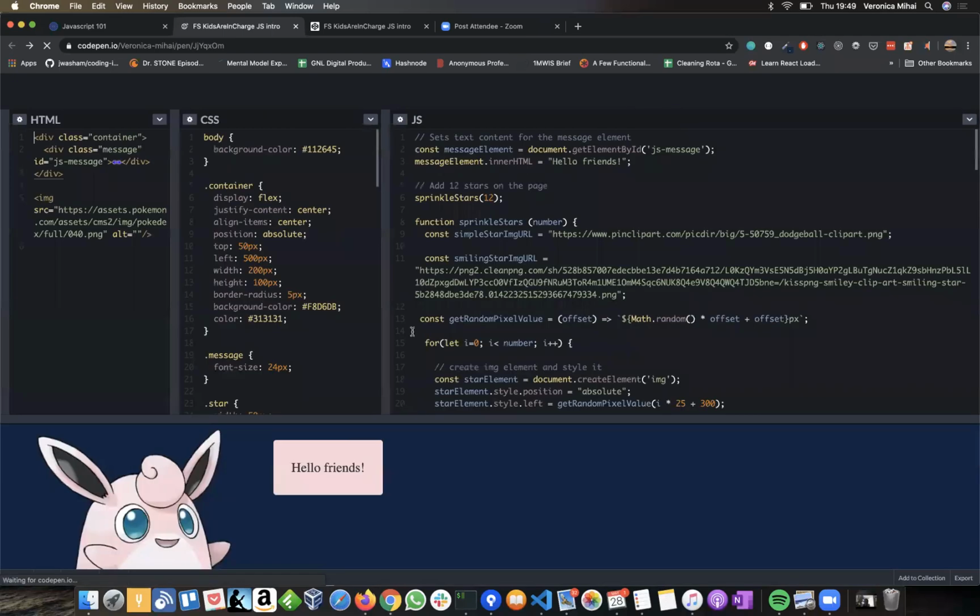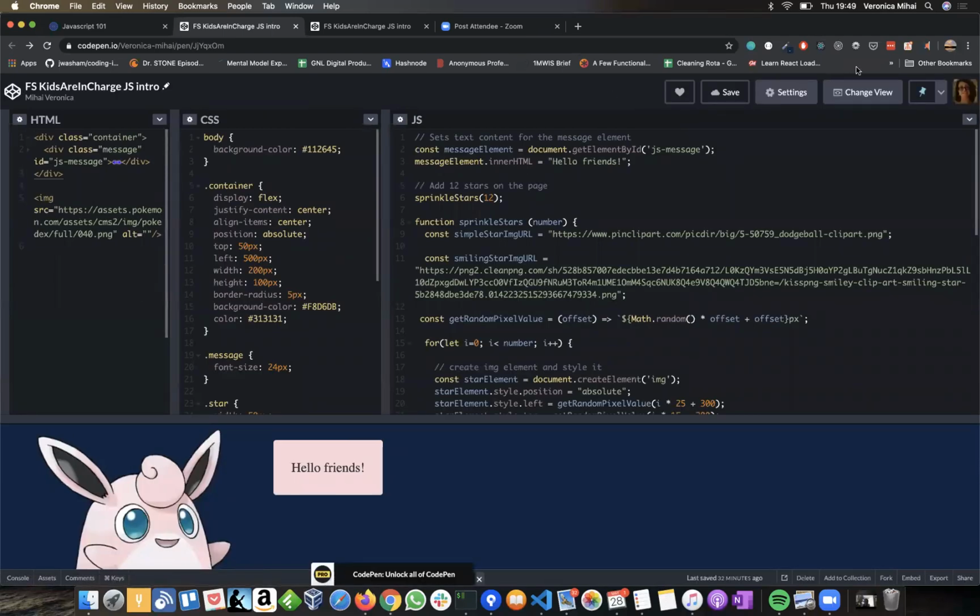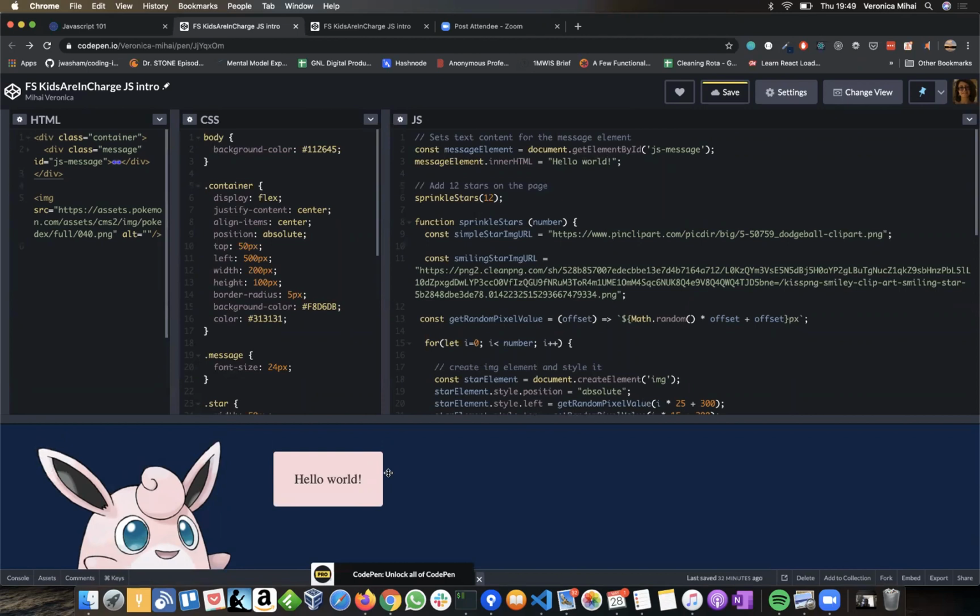Okay, so let's see now how we can change the display text here. Let's try to say hello world. How would we do that? Anyone want to try? How do you do it instead of friends world? Yeah, exactly. So we'll put here hello world. Voila, we have hello world.